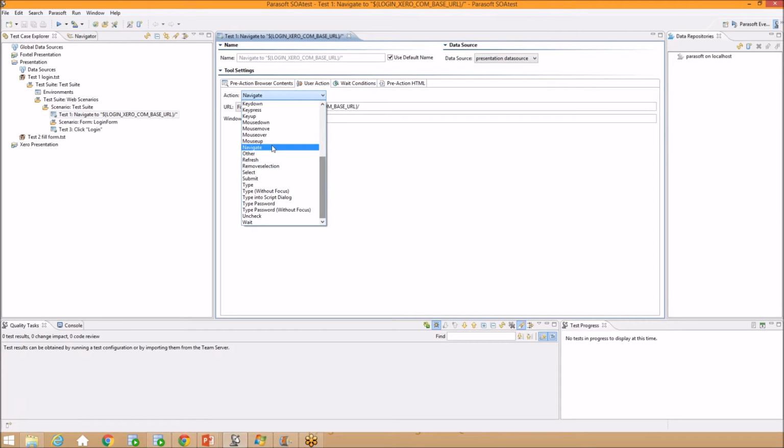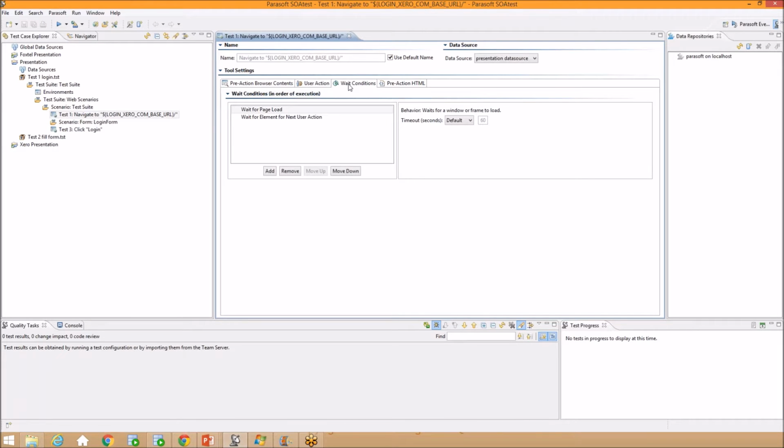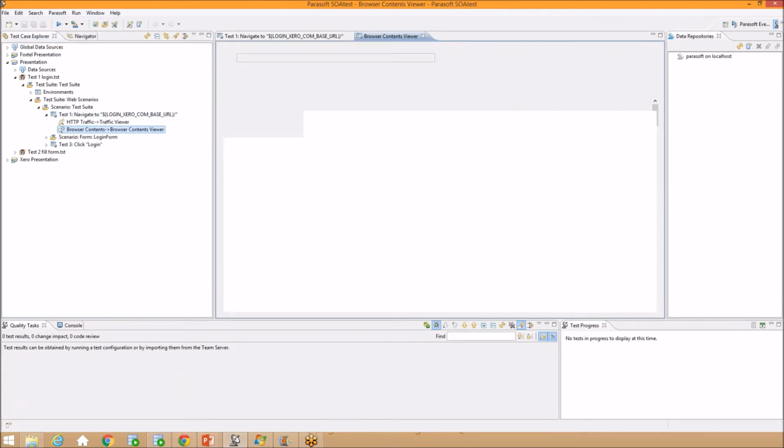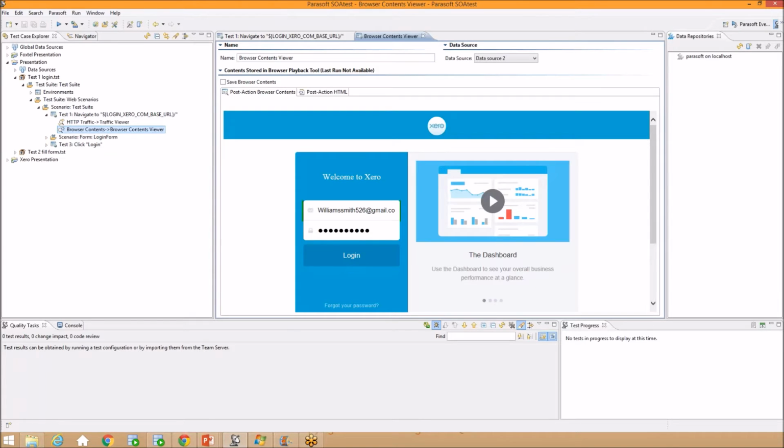So the action is to navigate to this fixed URL, and you can also set wait conditions for it, which basically tell the tool when it's okay to go ahead with the next step. What we've got here is it's telling us to wait for the page to load, and then wait for the element that's necessary for the next user action, which is going to be one of the login fields. So once you drop the test down, you can see the browser contents after the action's been performed.